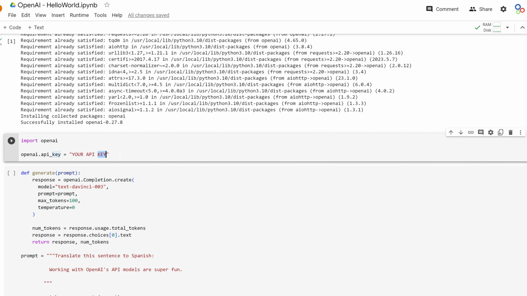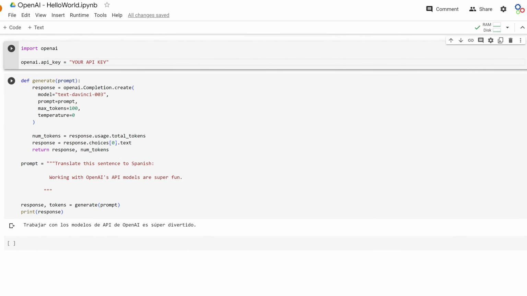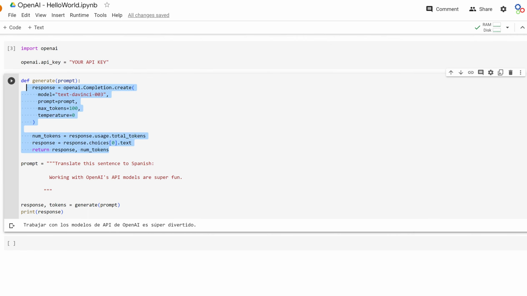And so you can set your API key here, which I've already done. And now I've created this function called generate. What it's going to do is take in some text input, which is called a prompt. That's what we call it. We call it a prompt. We're going to use this model.